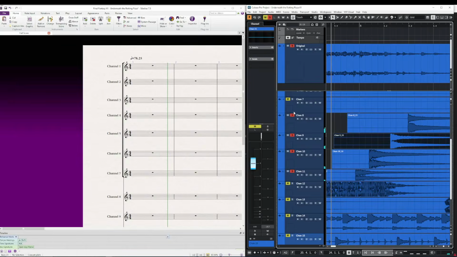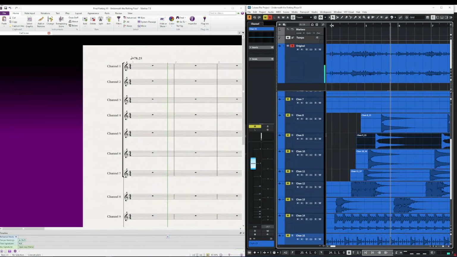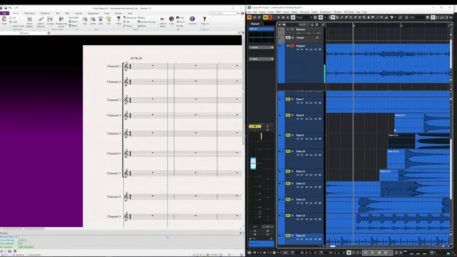Now, where do those hit in the... Turn these off. I'm not using a board. I do this with the mouse. Where's the first hit of that? Right there. Just right on the downbeat.